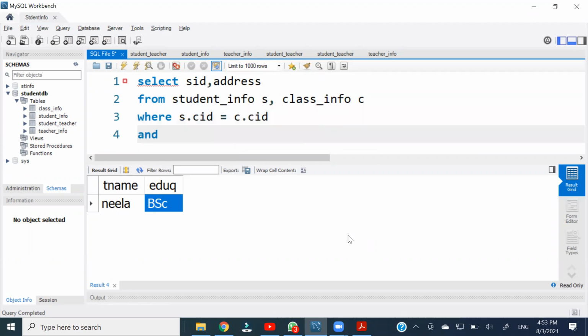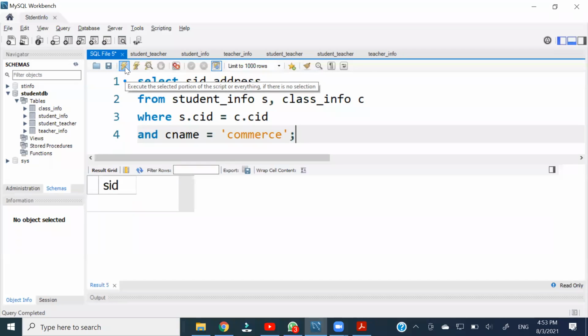And we have the other condition. This class name should be commerce, right? So C name equals commerce, right? So that is the query. So we are going to run this.